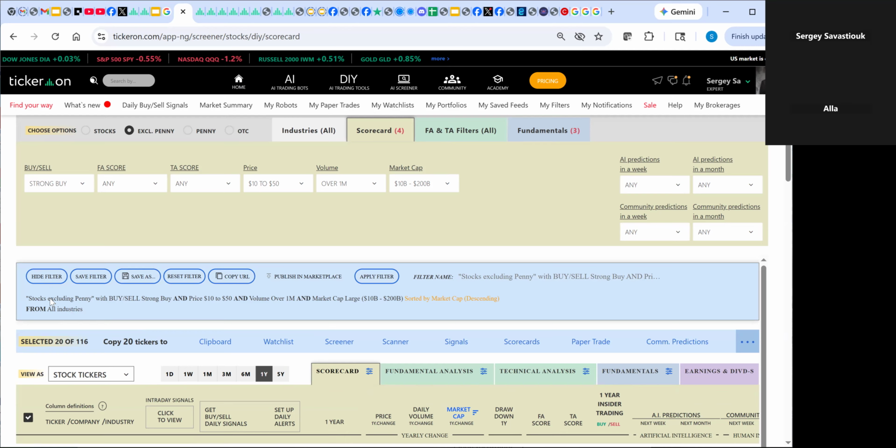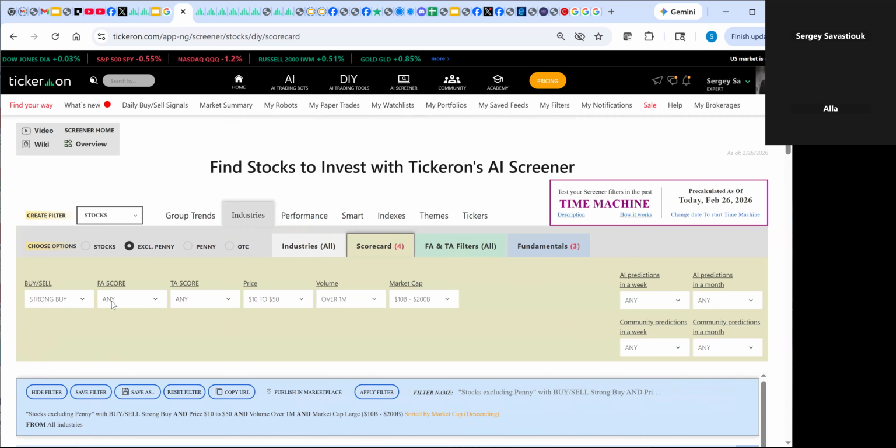in plain English. You see what is written here? Stocks excluding penny with buy sell signal strong buy and price between 10 and 50 and volume over 1 million and market cap this and that. You see, so I saved it. I viewed that, and then I can extract that anytime I want, and I can test it in a time machine. Okay, so what does it mean, test it in the time machine?